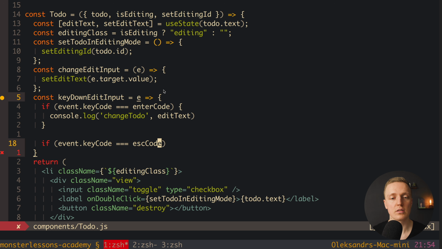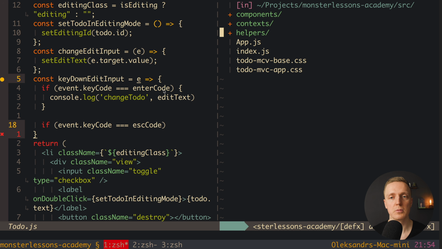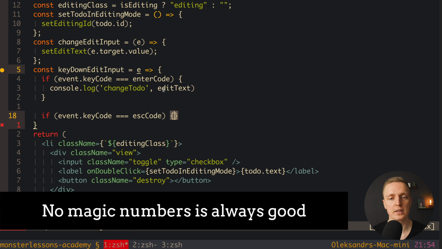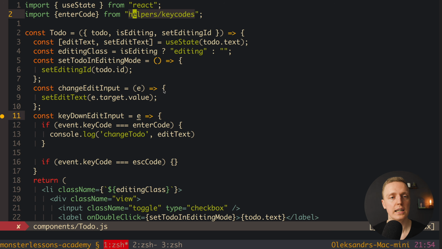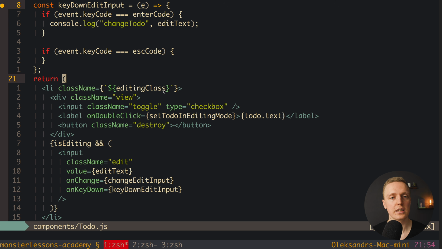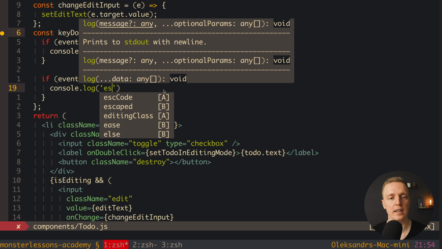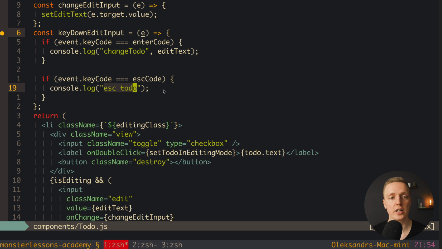And actually we don't have escape code. This is why we need to create it in helpers key codes. So here I want to export const escape code, and it will be 27. As you can see, no magic numbers is always good. And now I need to copy this escape code and add it here on the top inside imports. So here is escape, and I will write here console log escape to do. Let's check if it's working.